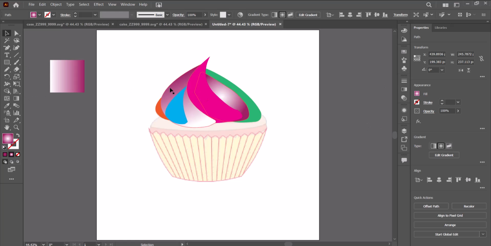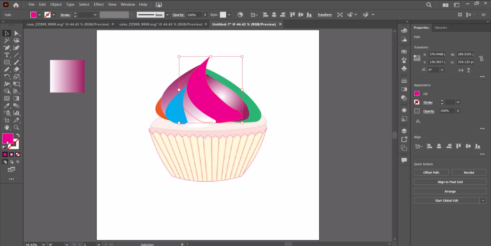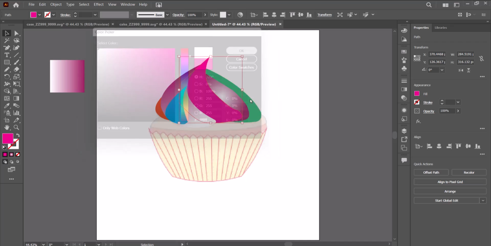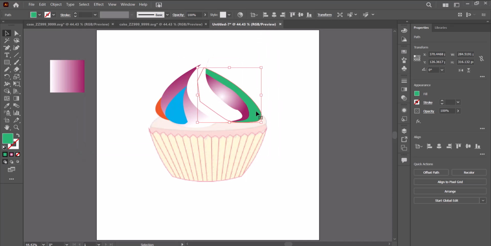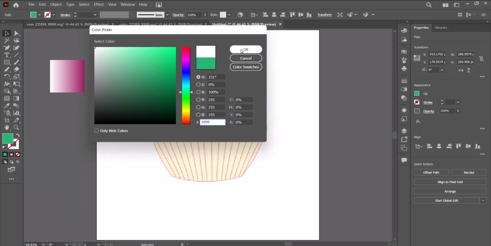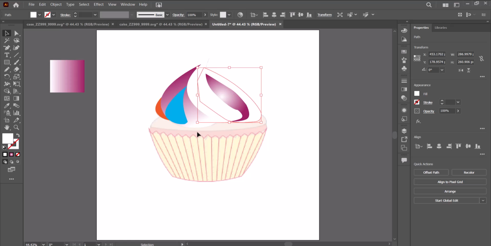Aside that, I think all the rest should be white, so I'll select the other shapes and change them to white. This is also white. And this blue one here should also be white.